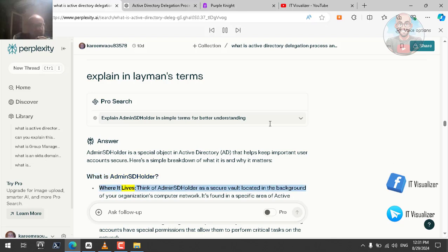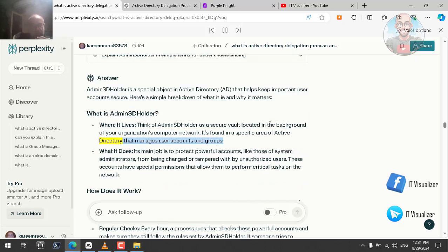Where it lives. Think of Admin SD Holder as a secure vault located in the background of your organization's computer network. It's found in a specific area of Active Directory that manages user accounts and groups. What it does. Its main job is to protect powerful accounts, like those of system administrators, from being changed or tampered with by unauthorized users. These accounts have special permissions that allow them to perform critical tasks on the network.